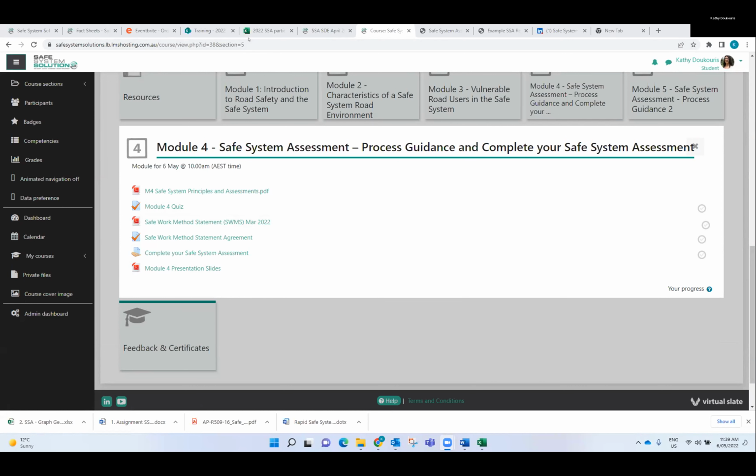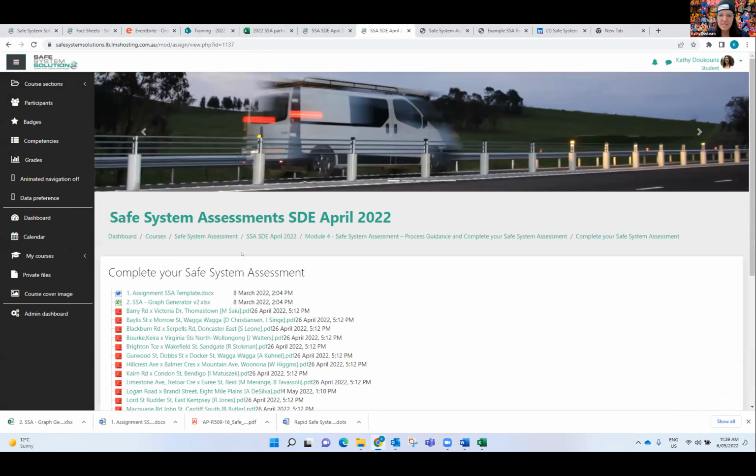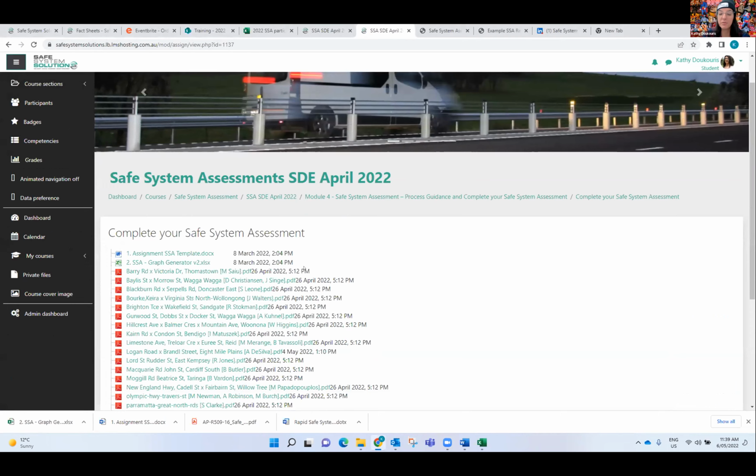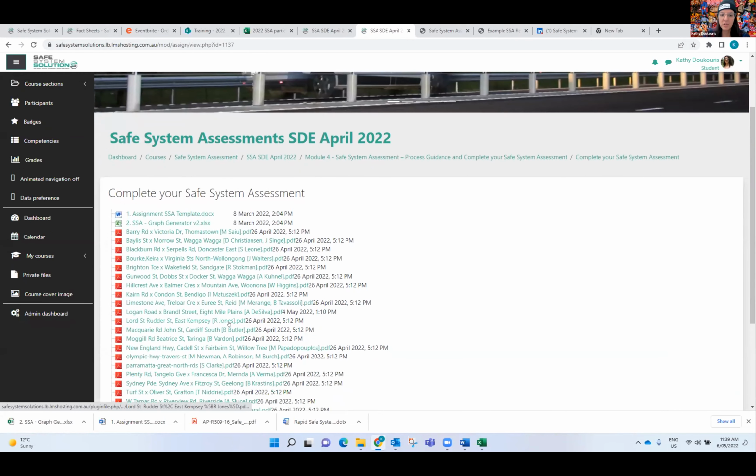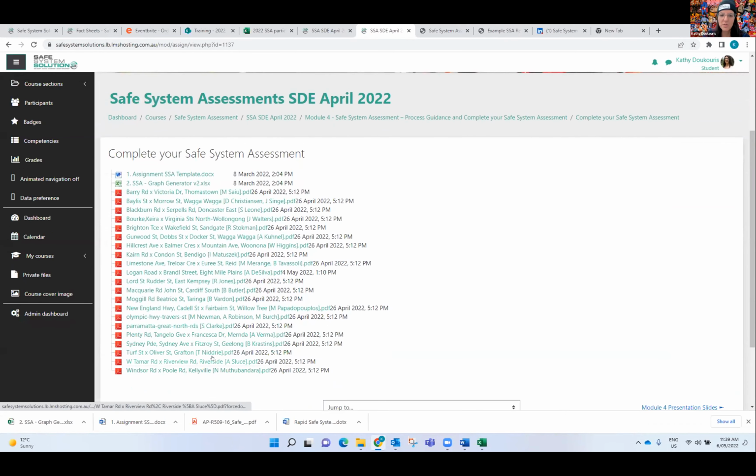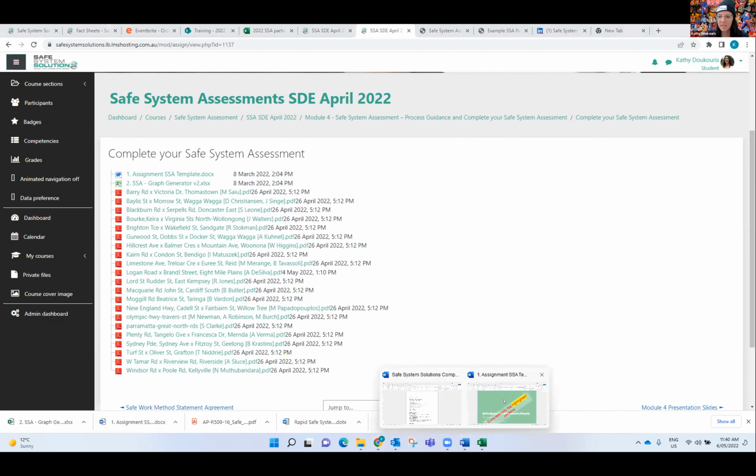Thank you, Ken. Okay, so here we are in module 4, and there is that safe work method statement you spoke about, Ken. That's the agreement that you say that you've read and agreed to abide by. This is your safe system assessment section, which many of you have already jumped in and had a look at because we asked you to have a look at your site. So this is your design option that's in there. And then there's the template that is the document that you need to complete. So the template looks like this.